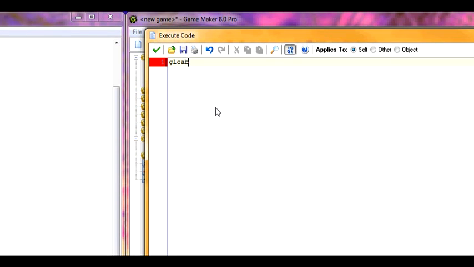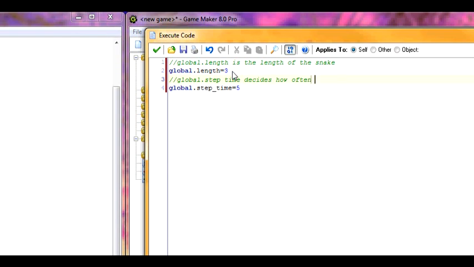So we'll call it global.length equals 3, because this is how long we want the snake in the beginning. And now we've got another one. We'll call it global.step_time, and set that equal to 5. That's a nice time. In this case it's 5, and the game is set to 30 steps in a second, so it'll move 6 times every second.